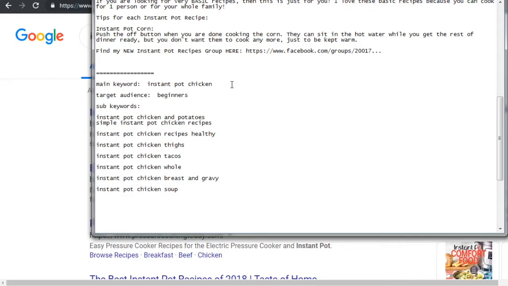And then you want to make sure that the title, main keyword, and target audience are also in your description. Now what I like to do is go look at magazines in that niche. It doesn't necessarily have to be exactly, in this case, Instant Pot, but it needs to be somewhat of that genre.